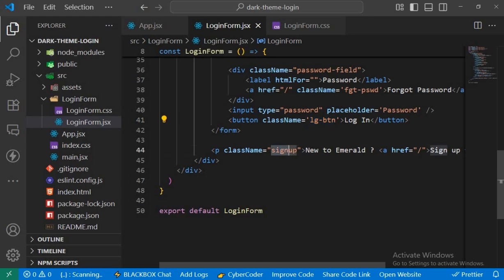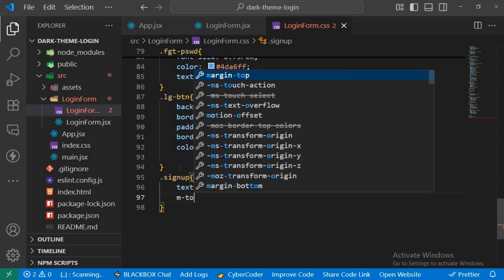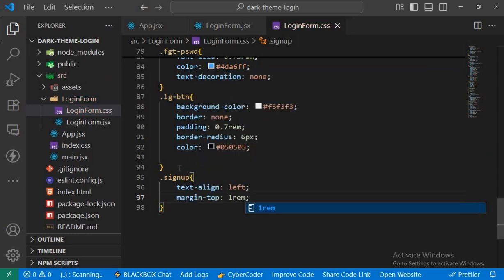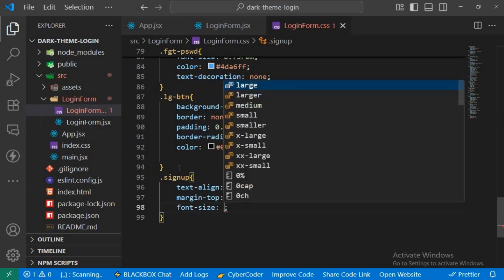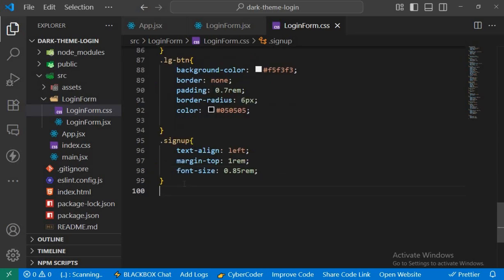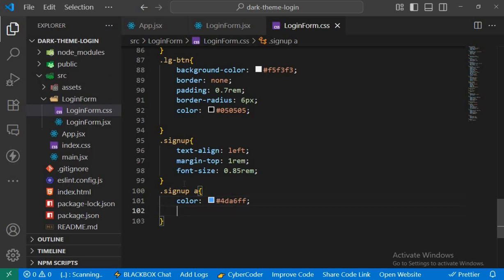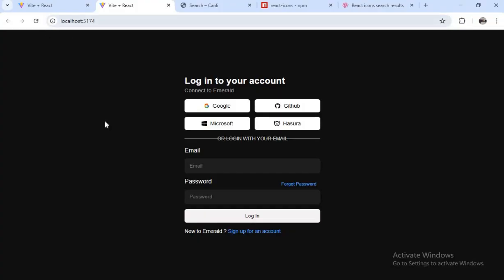Then we have the sign up right here. So for this sign up, text align left. I'll set the margin top to 1 rem, and I'm going to set the font size to 0.85 rem. Then we'll start with the anchor tag as well. I'll set the color to this color code. Then I'm going to set the text decoration to none. So this is what we have at the end of this tutorial, at the end of this project.